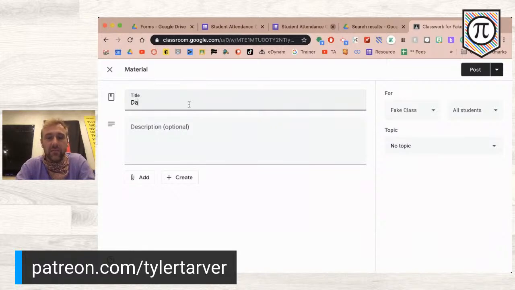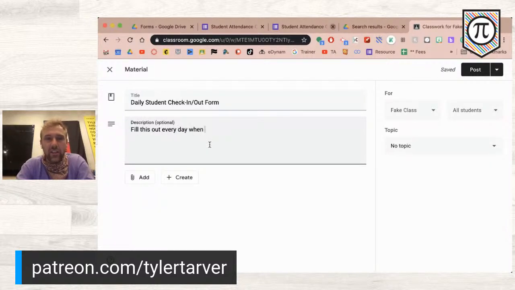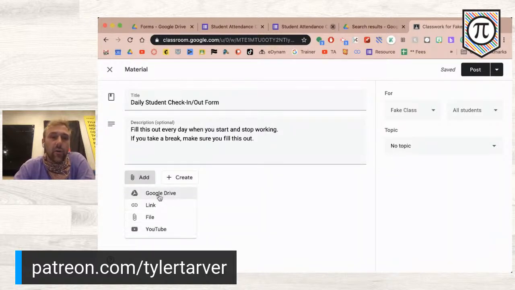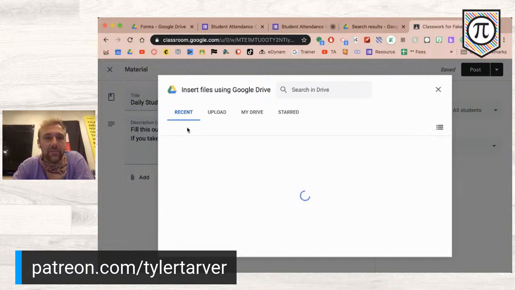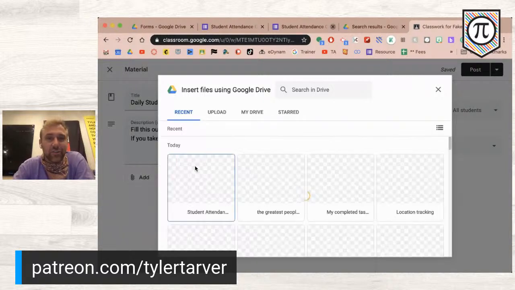We're going to call this daily student check-in/out form. Okay. Fill this out every day when you start and stop working. If you take a break, make sure you fill this out. Okay, there you go. We kept it short, sweet, and very clear. We're going to hit add, and I could toss the link in, or I could just go to my Google Drive and grab this form, toss it straight into there.